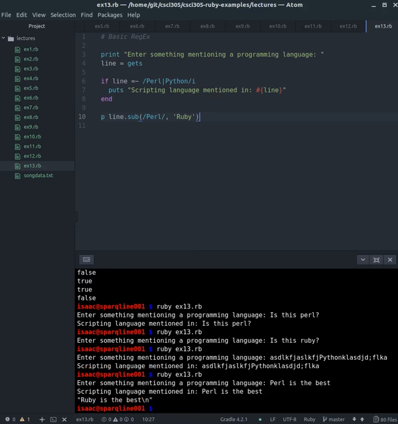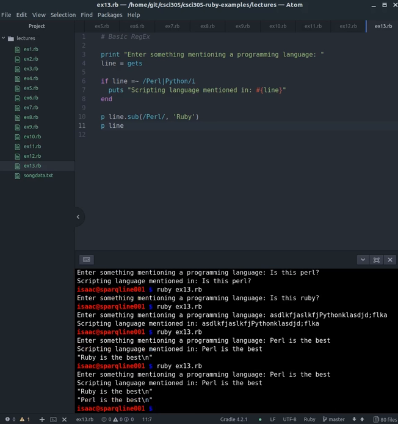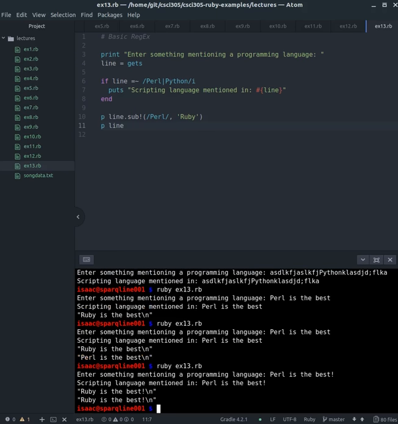Now, if we were to print line again, we'll do the same thing one more time. We'll see that it did not actually change the original line. So if we run this, we say Perl is the best, and then we did the substitution, but then we take a look at it, we print it again, and it still did not substitute. In order to do the substitution the way we want it, we need to actually use the exclamation point version, which says we're going to change the actual line itself. So we run this one more time: Perl is the best. Run that, and it changes it this time for good.